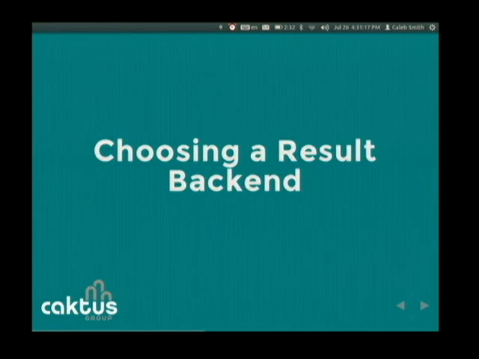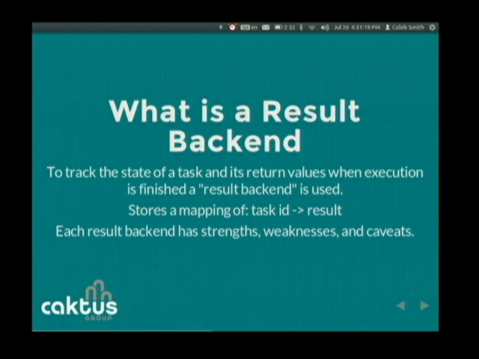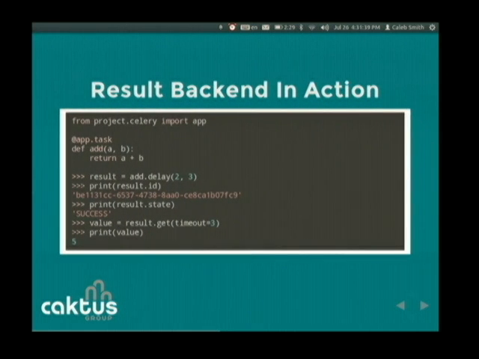So, a result backend tracks the state of the tasks. That's the pending, started, etc., and the return values or any exceptions from when it ran. So it essentially stores a mapping of a task ID with a result. And each result backend has strengths and weaknesses, caveats.